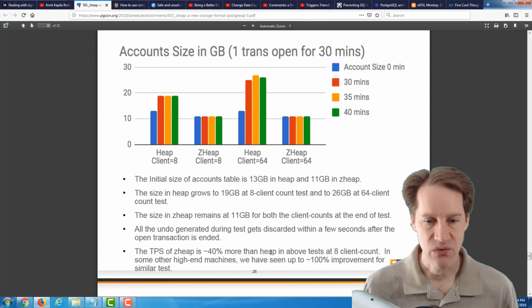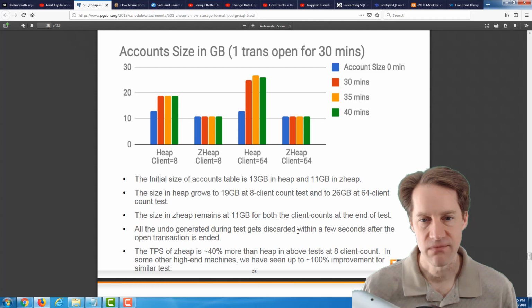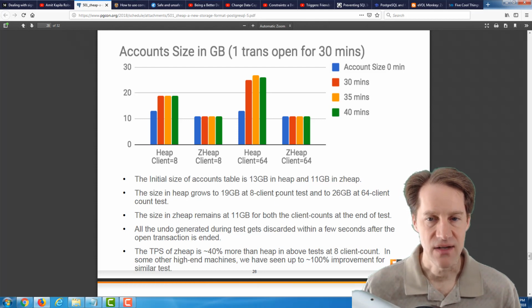And they also made note, again, of performance changes. This is something in development, so it's going to change, but the TPS, transactions per second, for zHeap was 40% more than the regular heap in the above tests. And they've seen an improvement of as much as 100% for other tests. So definitely something to keep an eye out for and definitely a piece of content to check out.